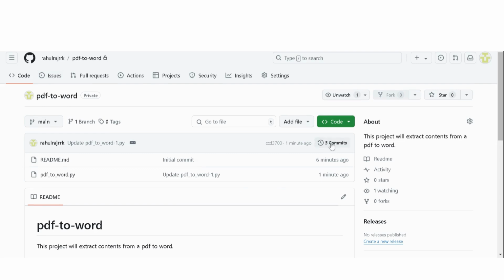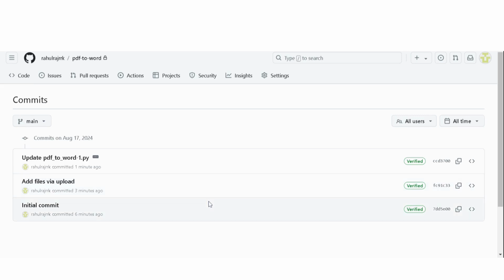If I click on 3 commits, you can see the 3 commits which I have done. You can see the time when I made each change. That is the initial commit where I created the repository, the next one when I uploaded, and the next one when I made the changes.